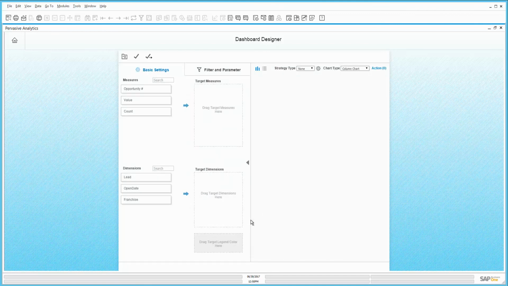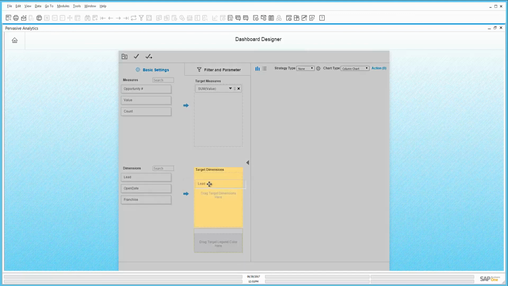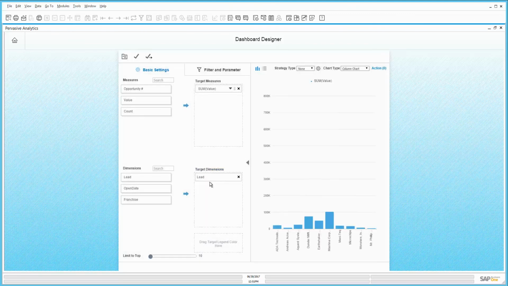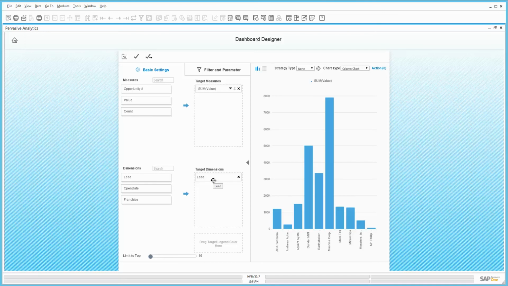Next, it asks me for targets, measures and dimensions, which basically form my X and Y axis on my dashboard. So for this presentation, I am going to select the value of my opportunities as my target measure and select the lead name as my dimension. Automatically it pulls up the bar chart or the column chart with my sum on my y-axis and my lead names on my x-axis.